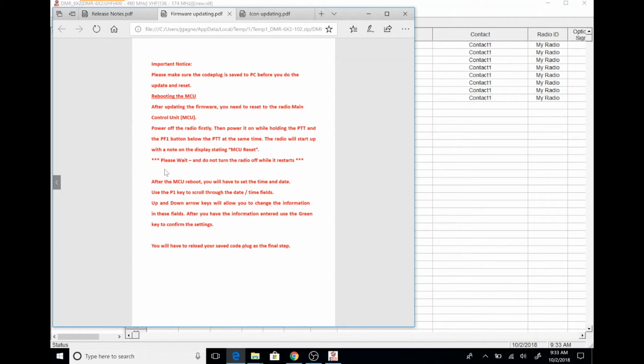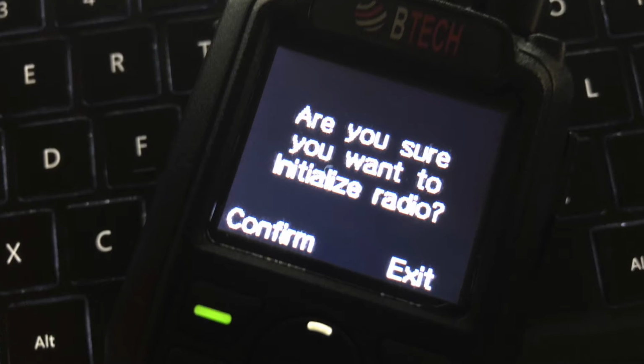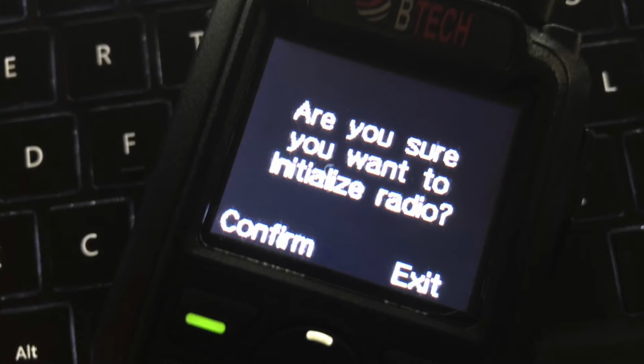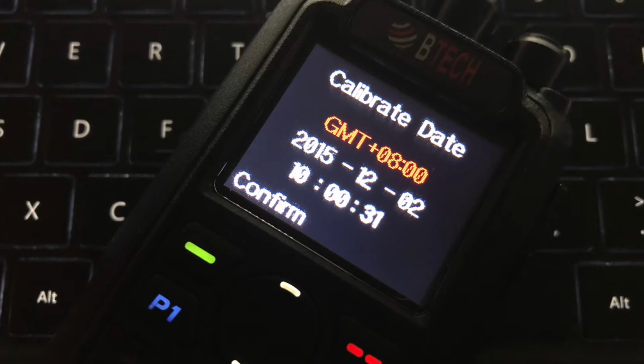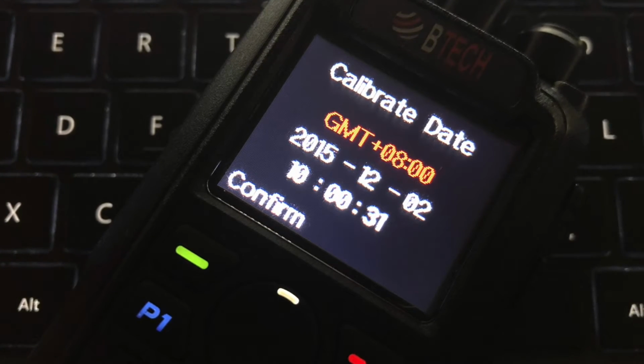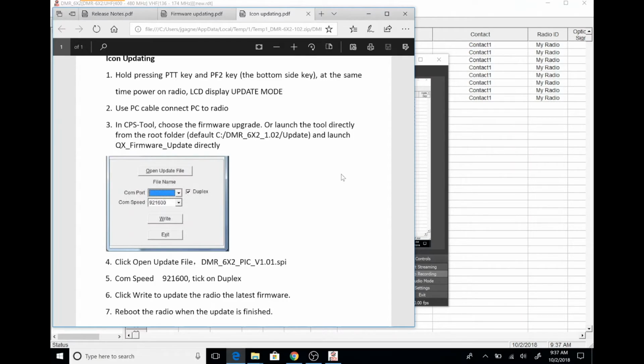Now it's time for the factory reset. Taking a look at the instructions, it tells us we need to push the PTT button and the PF1 button below the PTT button when we power it on. You're going to get a message asking if you're sure you want to initialize the radio. Make sure that your code plug is backed up before you do this. Once you do it, it's going to come up and ask you to calibrate and set the date, and then it will boot into itself in normal mode.